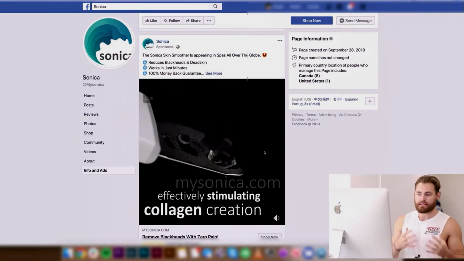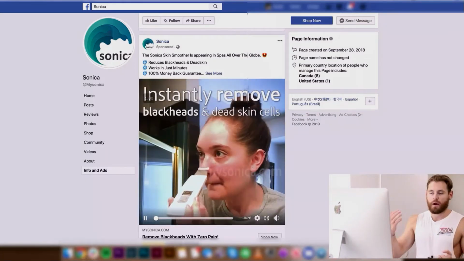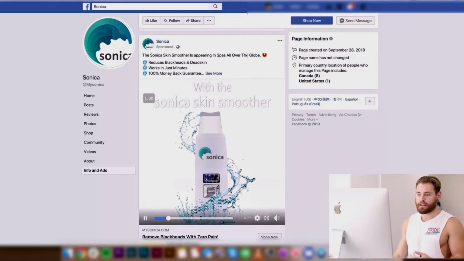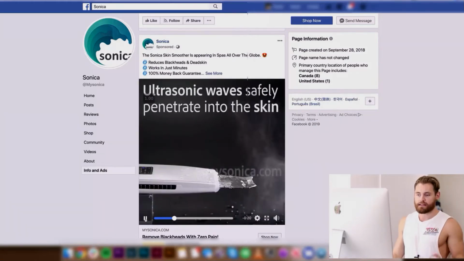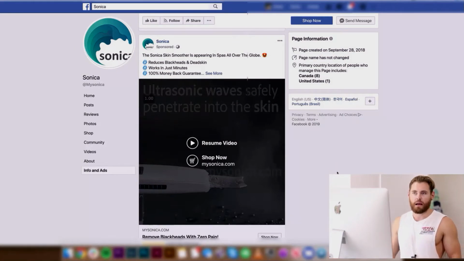So again, each scene explains the benefits, okay? And it has some text. So we're obviously not listening to the music, but we get the benefits of this product just from looking at it without any sound. So that's why I really like to use captions as well. The first video didn't use captions. I like to use captions on all of them.